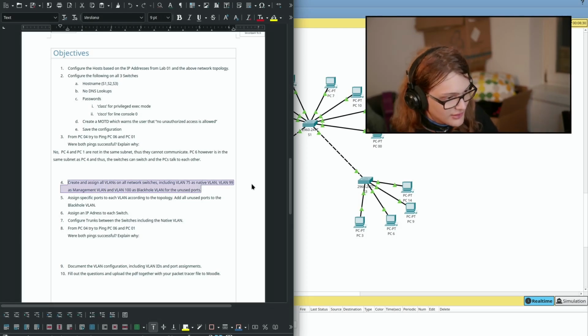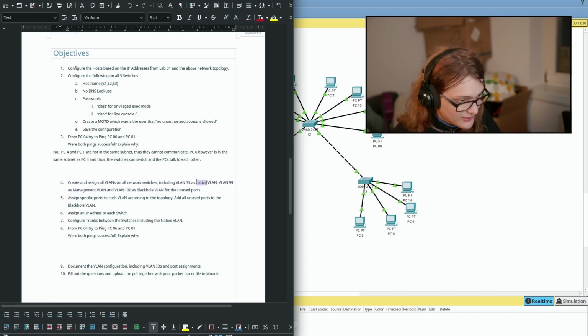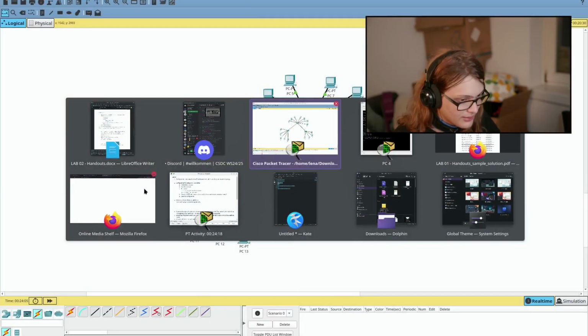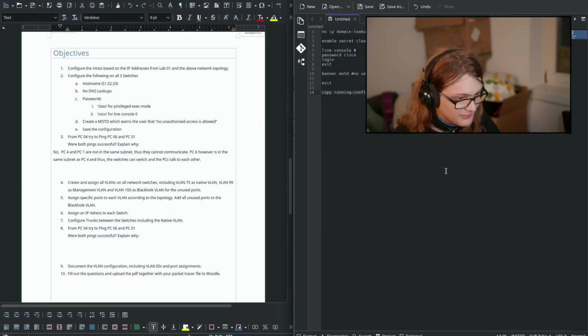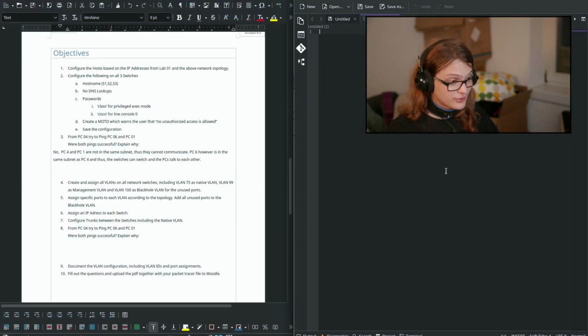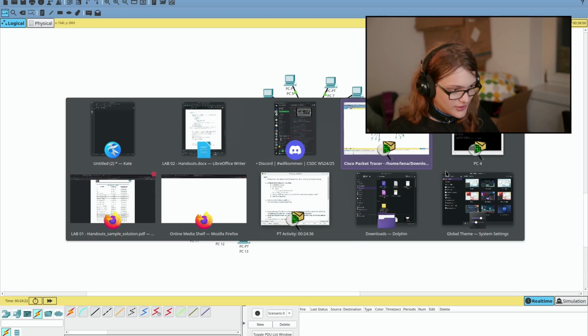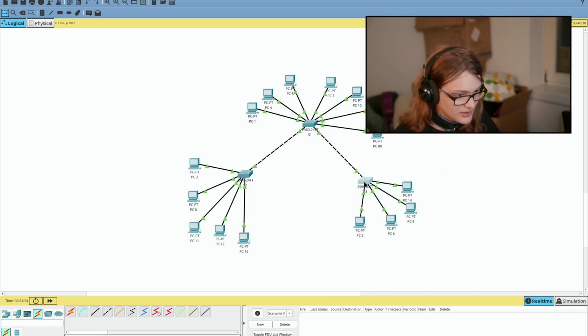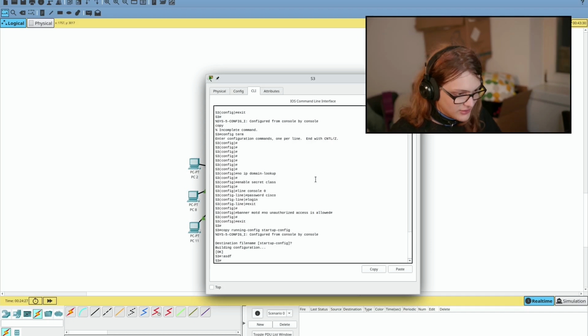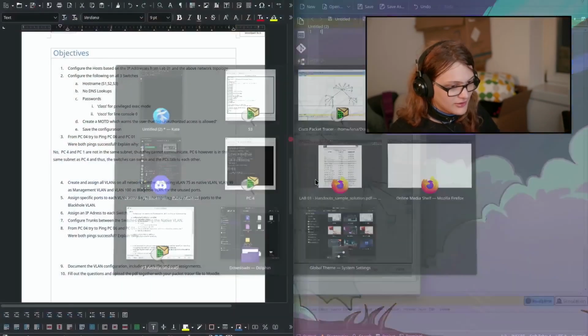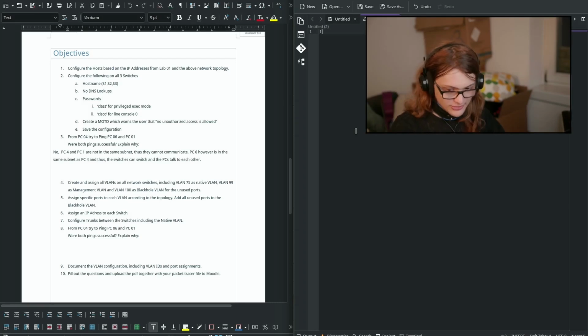Create and assign all VLANs on the network switches, including VLAN 75 as a native VLAN, VLAN 99 as management VLAN, and VLAN 100 as black hole VLAN for the unused ports. What does this mean? Well, that means we're making a new script. First thing to note, comments are, I think, written with exclamation mark. I'm gonna check. Exclamation mark ASDF. Yeah, okay. Comments are written with exclamation mark.